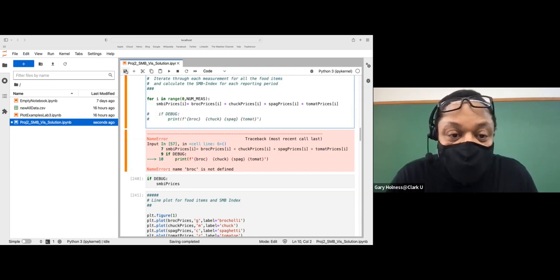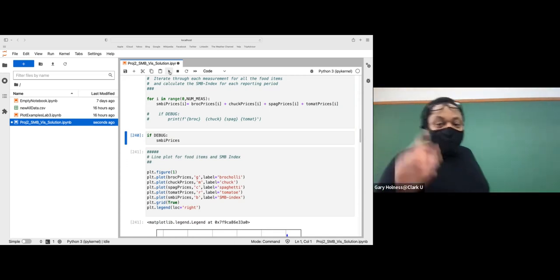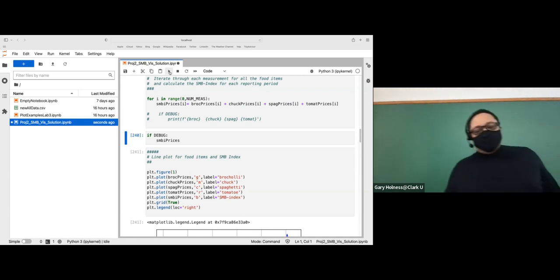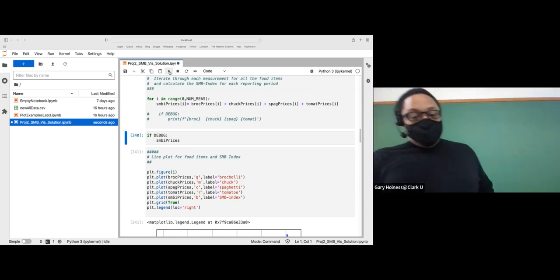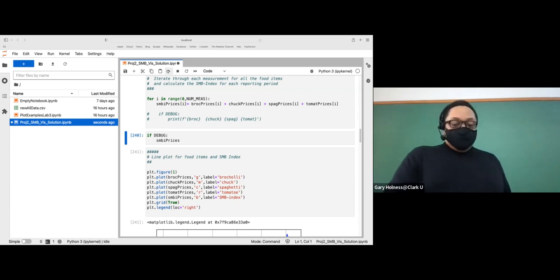Didn't mean to have this propagate forward. Okay. Originally I was going to use zip and set a variable for each one of the individual prices and do some other fancier stuff, but I opted not to do that. So that particular if block for the debug is an artifact from what I was going to do originally.